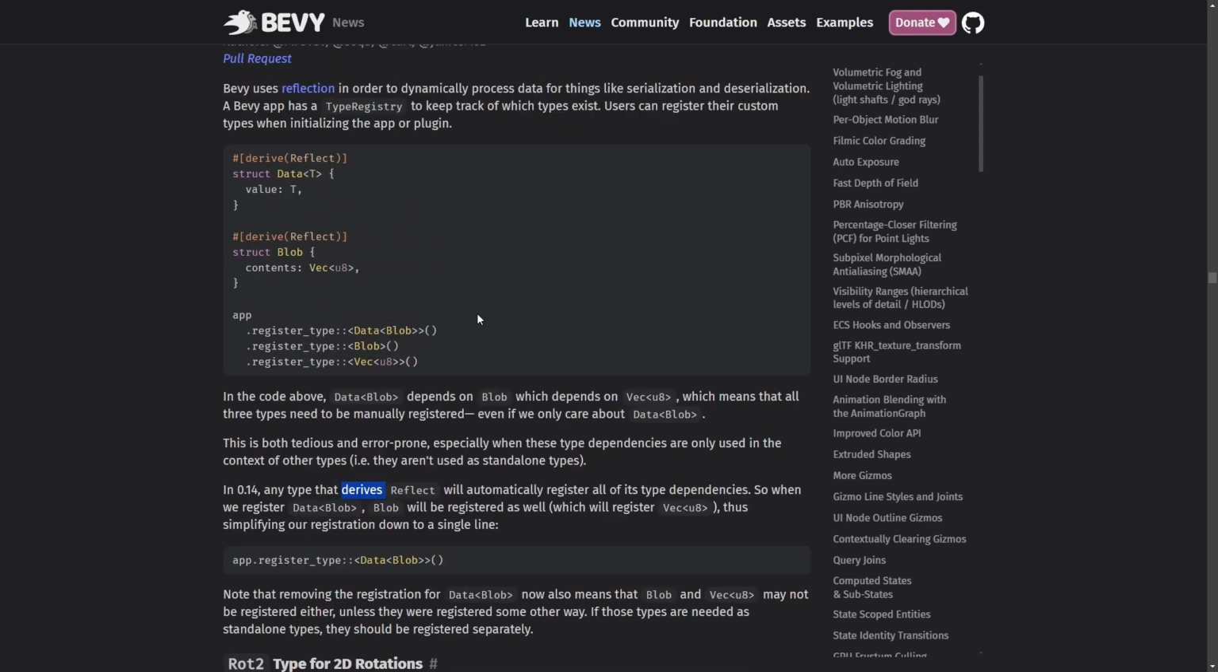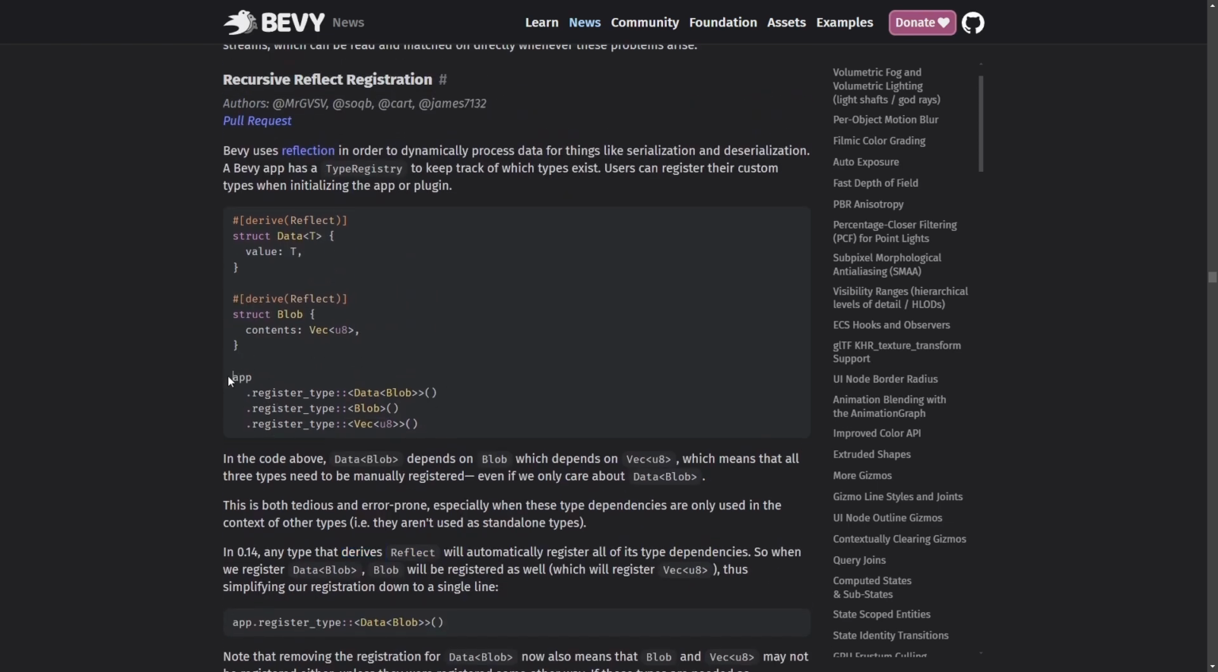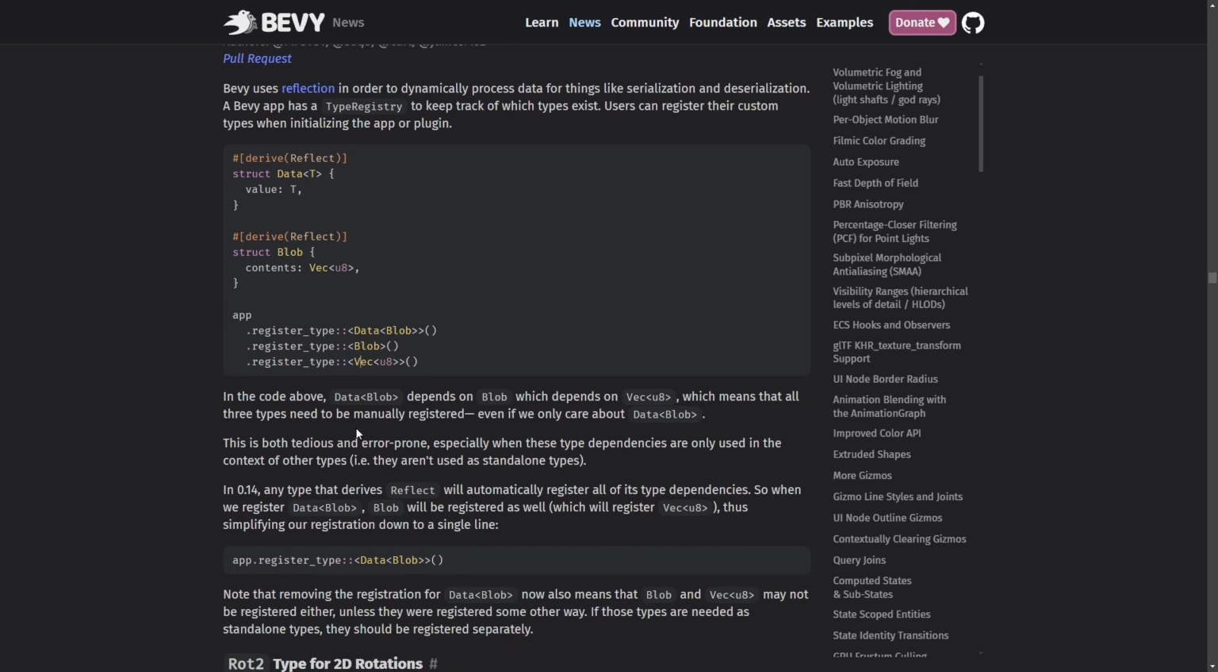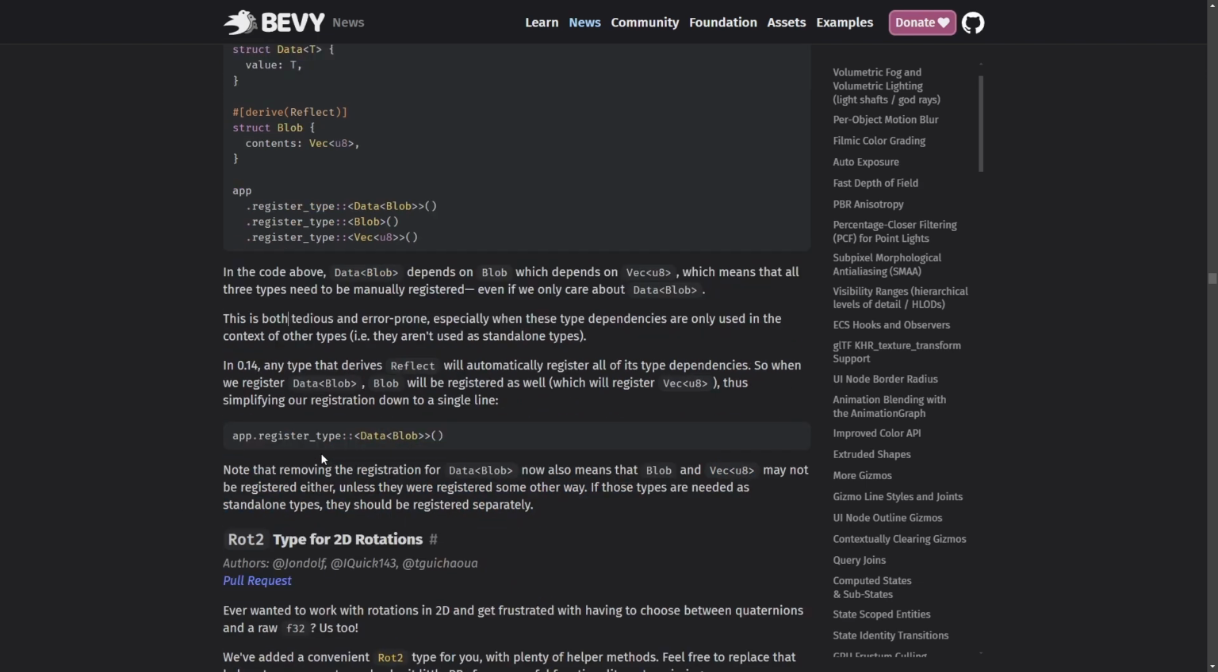So basically, what they're saying is in the old Bevy version, you used to have to register your type, and your type's data relies on Blob, so you had to also register Blob, and then Blob obviously contains a Vec of u8s, so you had to register Vec of u8s as well. Now, when you add it, it will register all its dependent types, and then they will register all their dependent types, which results in you only having to register the one thing, and then all the required types will be registered.